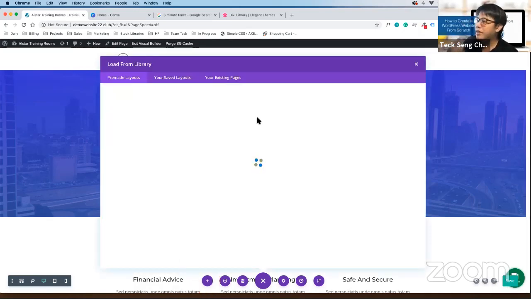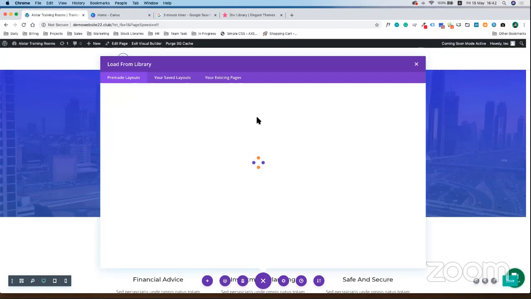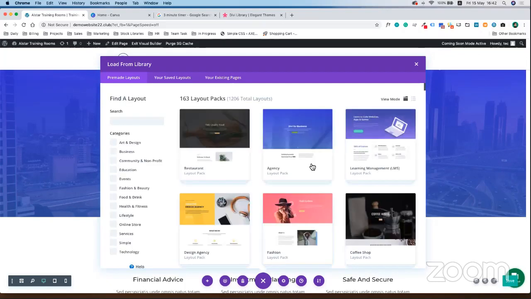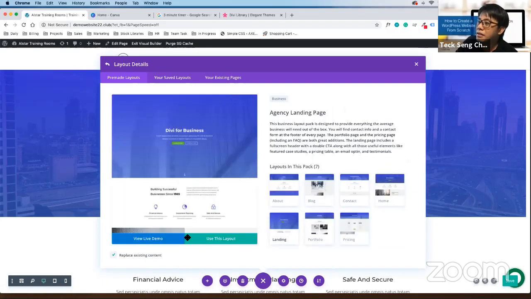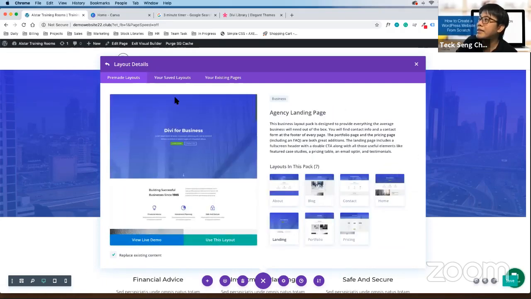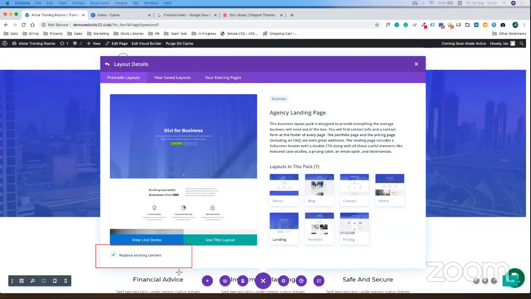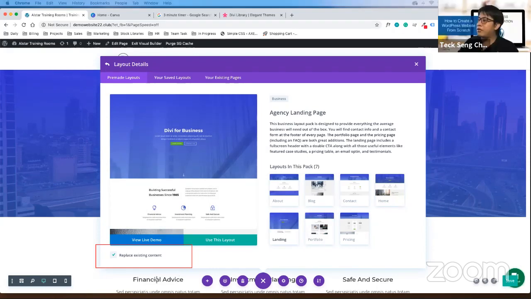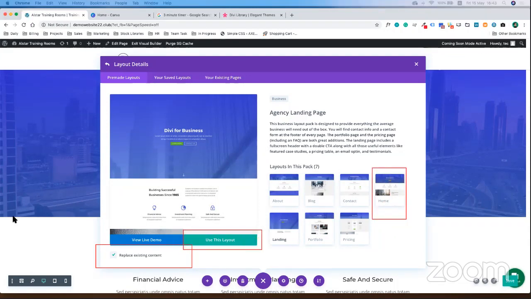But this time around, just make sure you select the replace existing content option here. It's the same layout, right? You select the home, then use this layout. Oh, okay. Then I use it. Okay, thank you.